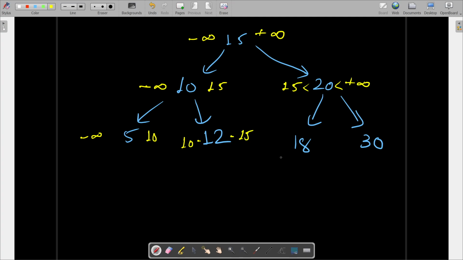Similarly for this node, what can be the potential range? Obviously the upper limit should be 20 and the lower limit should be 15. Correct. And here obviously the upper limit should be plus infinity, but the lower limit should be 15. Or rather it should be 20, correct, because it should be greater than 20, not 15. So it should be greater than 20.